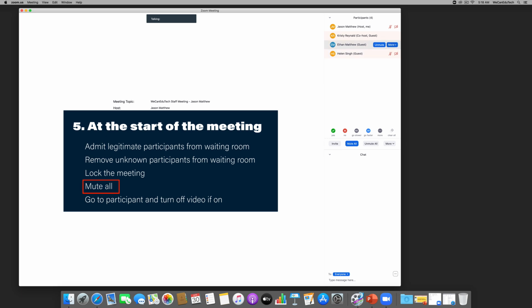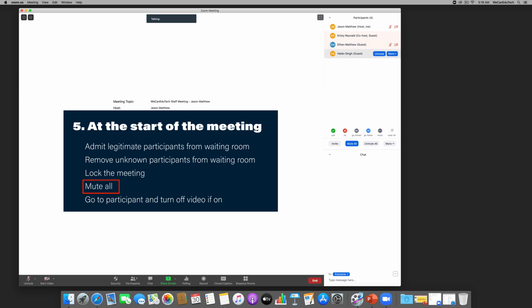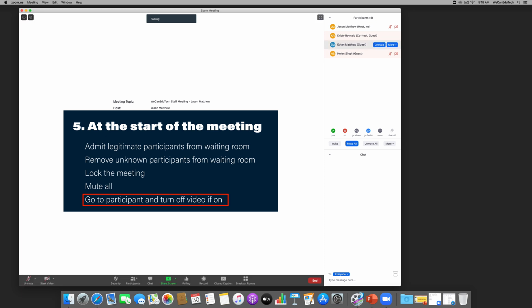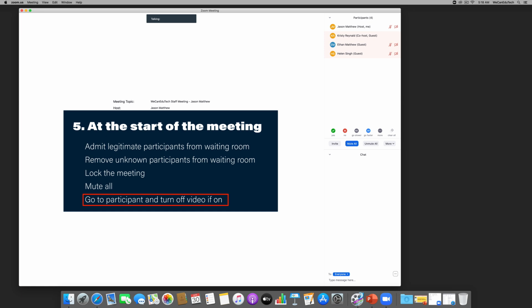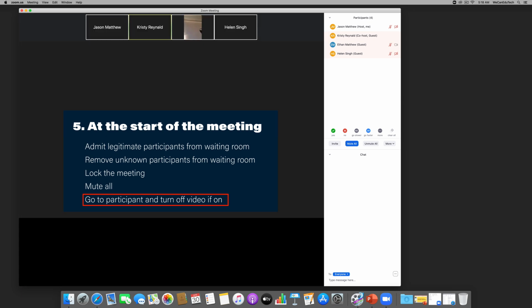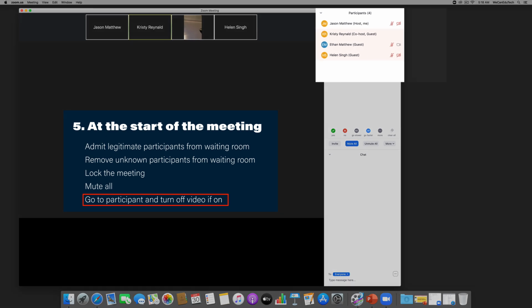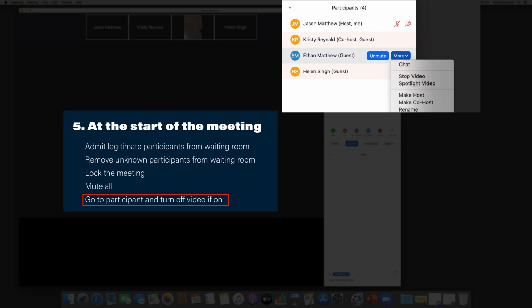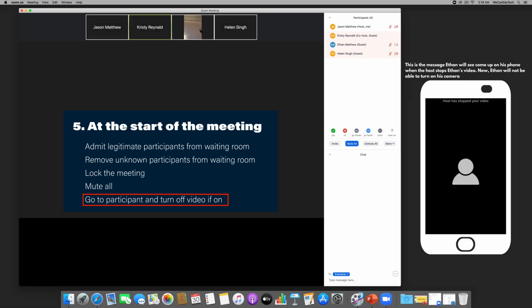And you get confirmation here. If you look at the icons next to Ethan and Helen, there's a microphone icon and a video icon, and you can see that there's a slash across them, meaning that they are turned off. If, for instance, someone's video is on, there is no turn off all video button, so you will have to go to that person and turn off their video. In this example, Ethan just turned on his camera, so I can hover over his name, click on more, and then click on stop video.